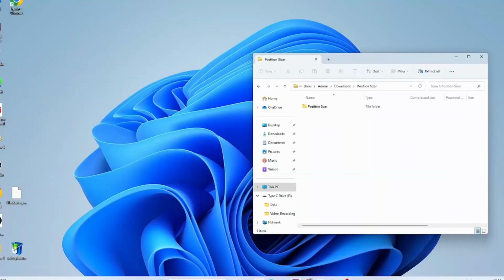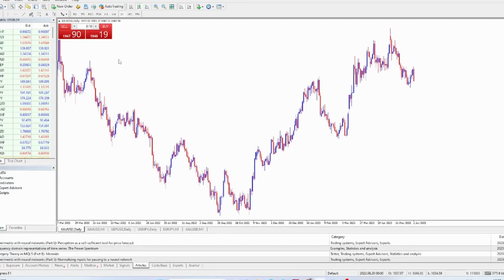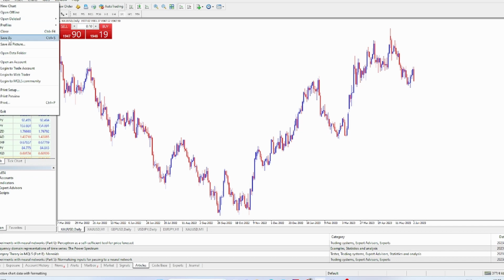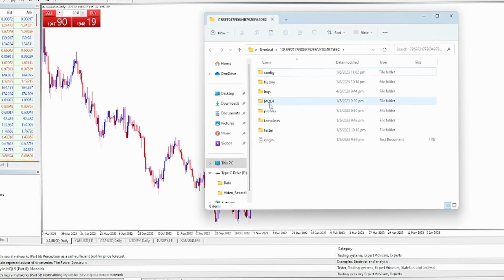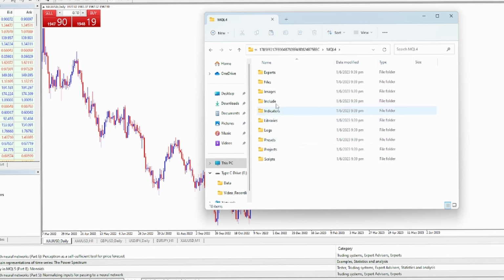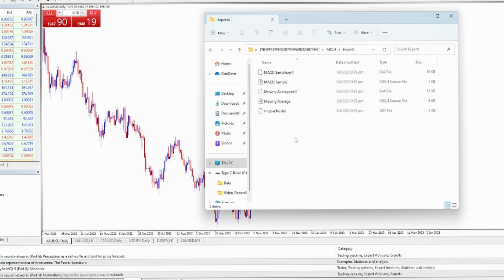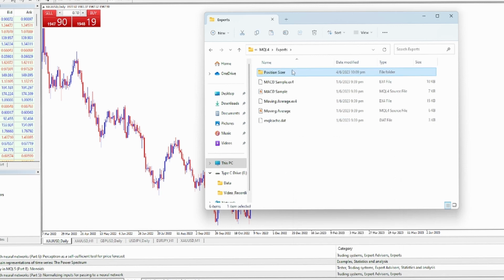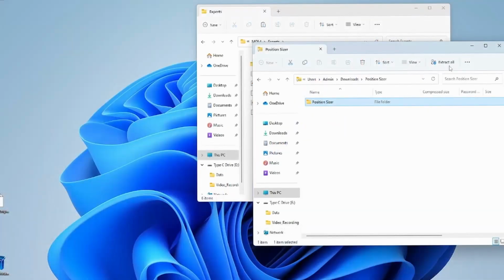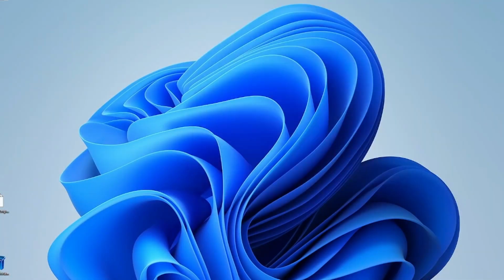And then you want to open up your MT4 and go to File, Open Data, click on the MQL4, go on the Experts, right click, and paste. Okay, so once you have this, you will close your MT4 again, and then you will open it up to relaunch it.